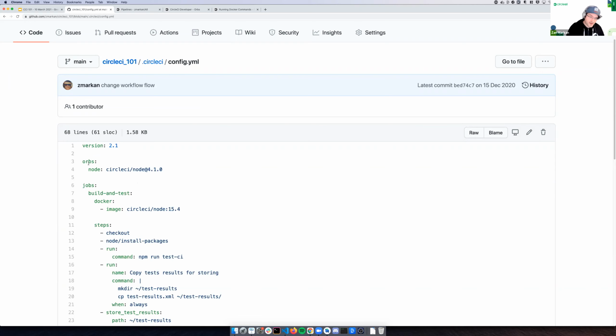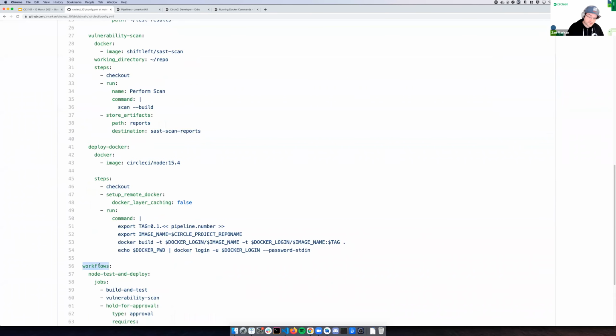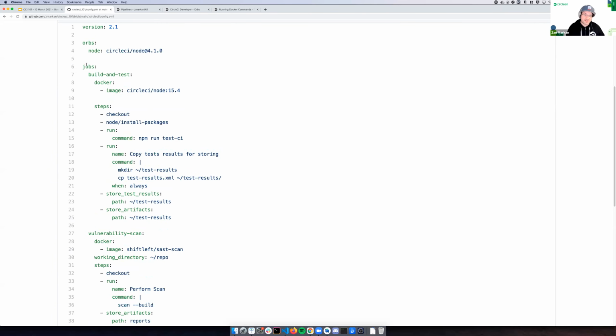In this file, I've got a few things. First is orbs, then jobs, then workflows. Jobs are essentially your collection of executable steps and an environment that you want to execute those steps in. For example, in my case, I'm using this CircleCI Docker image for Node.js. It uses Node 15.4, but I could use any other version. By using one of those Docker images, I'm able to always rely on whatever's installed on that image. I want Node, so Node I get.